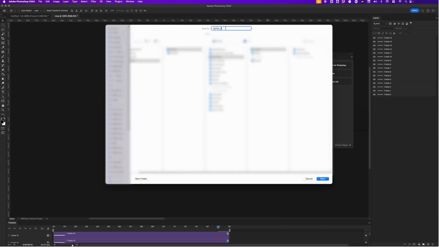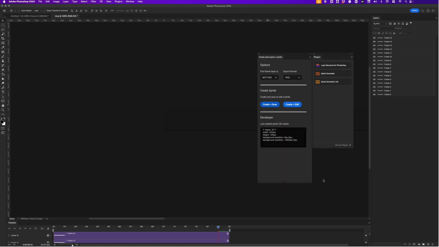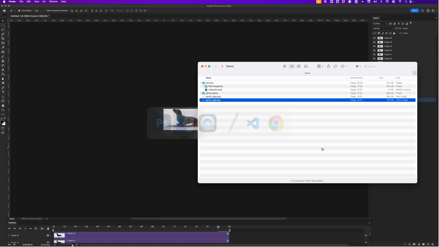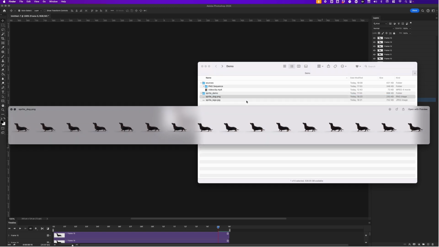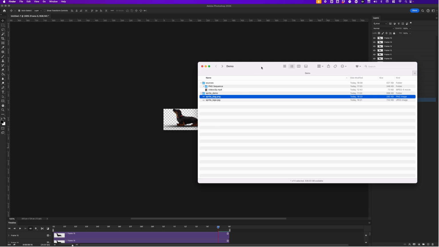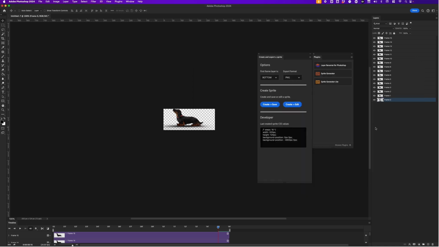We'll call this dog. We'll save. Let's go back into there. And now we've got the sprite dog ready to be animated. And that's all you need to do in order to use these plugins.